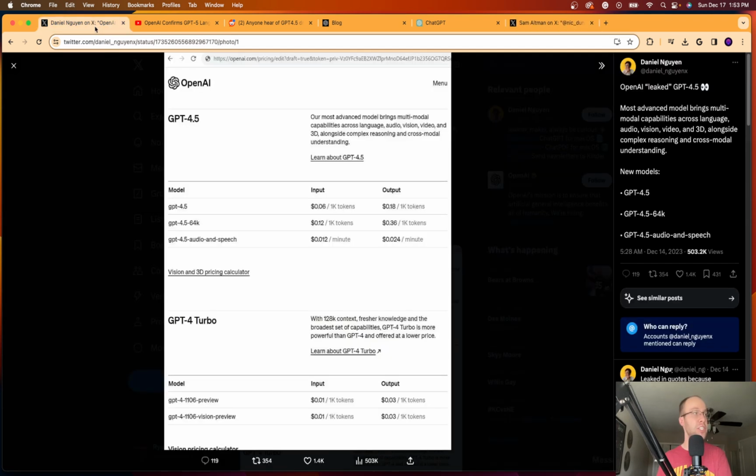But again, GPT-4 Turbo was actually leaked a few days before OpenAI's dev day, and we saw the release of GPT-4 Turbo. So who knows? I'm assuming 4.5 is in the works and legally Sam Altman just can't say anything about it.